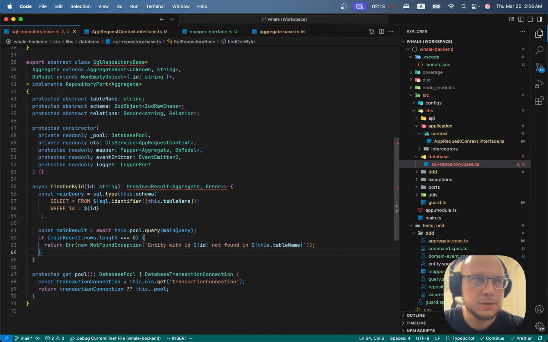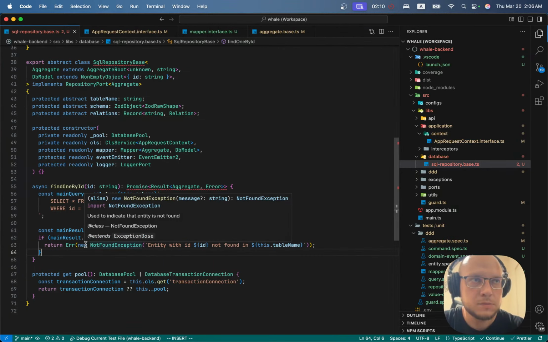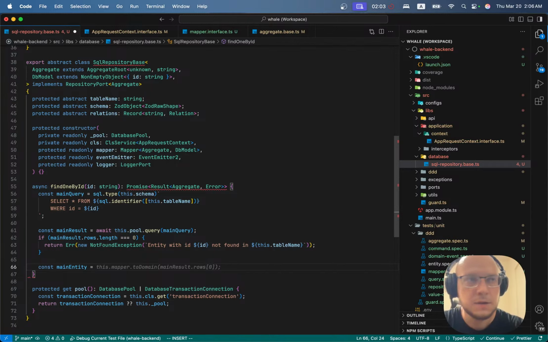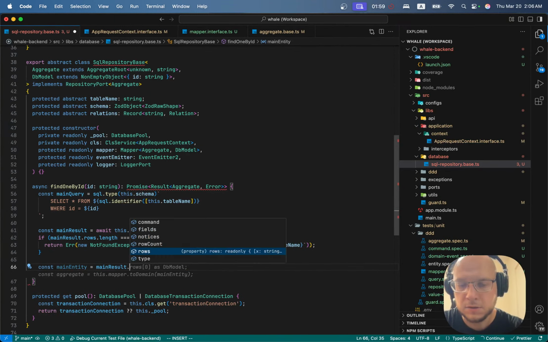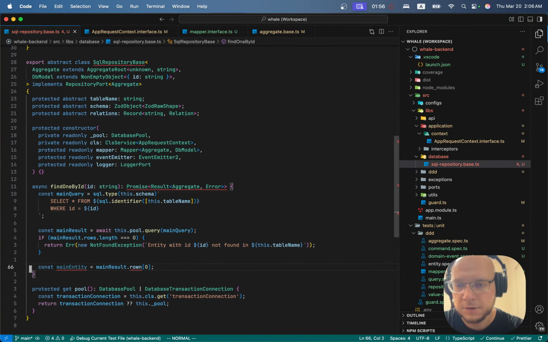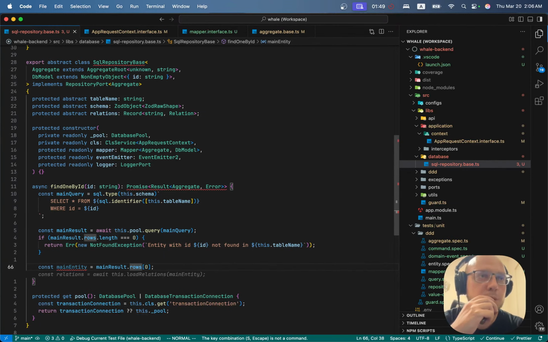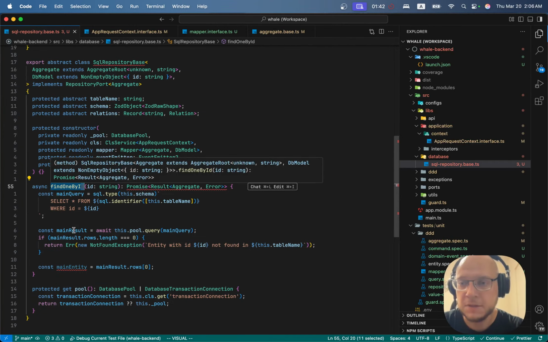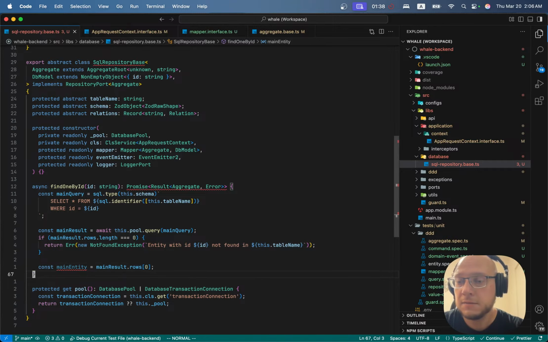In case we have some results, const main entity equals main result rows, and we are taking the first row from the result. Why are we taking the first row? Because it is a find one by ID function. It means that we need to return only one aggregate, right? But in the response, we'll have an array. Even if there is only one element, we will get an array, and we should take the first element.